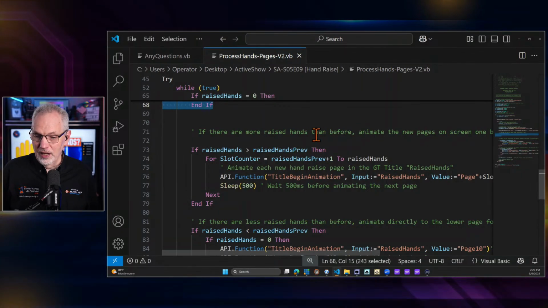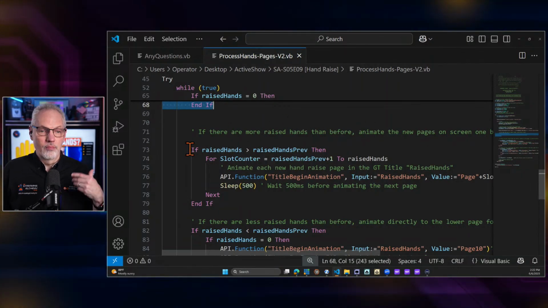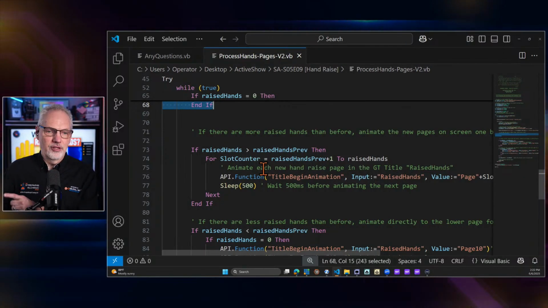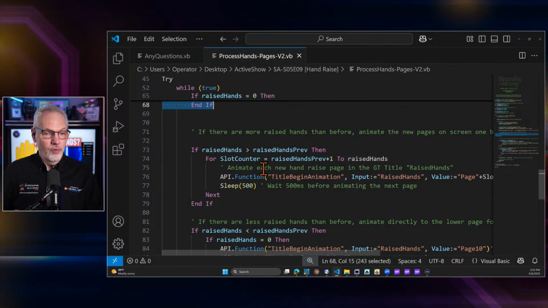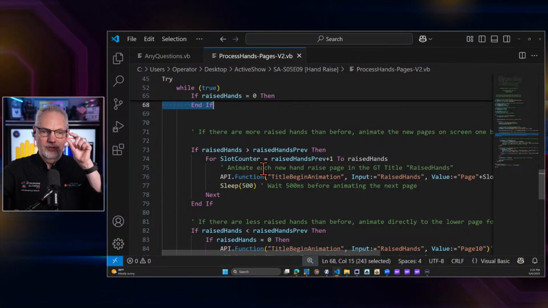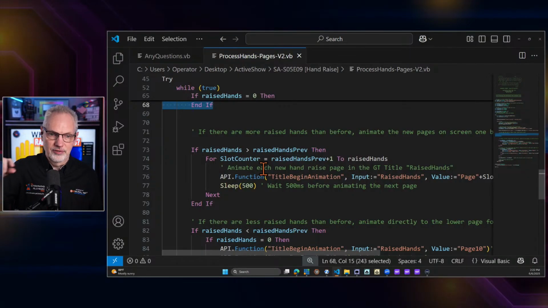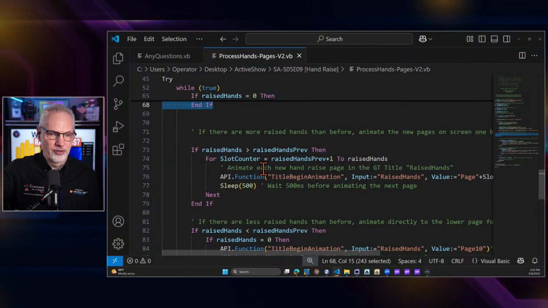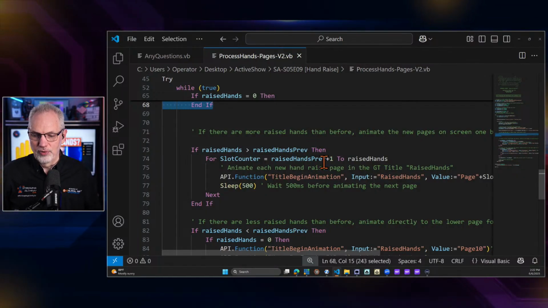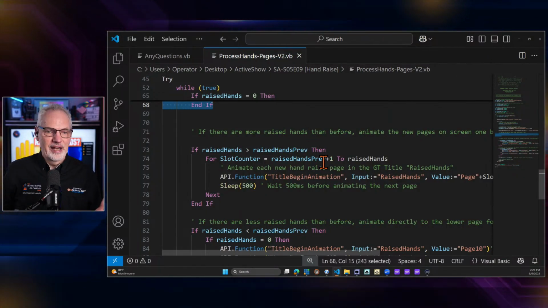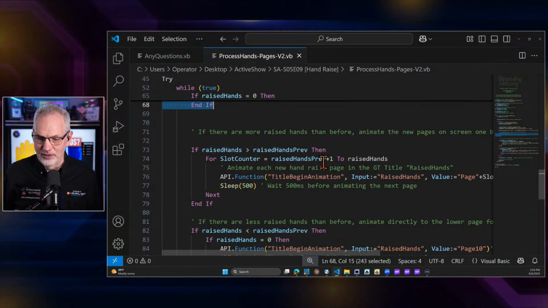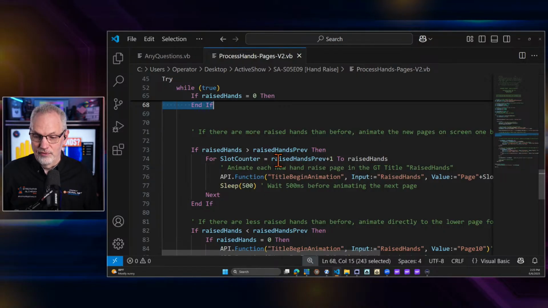Then we're saying, if there are more raised hands than there were last time, we just have to animate those new raised hands on. The way it works is each hand raise that we display on screen is a separate page in the GT title. Each one of those things that slides out is just another page layout that we have set up. So we're saying, go from where we are and add the next N number of people that have now raised their hand. And that's, again, very simple.